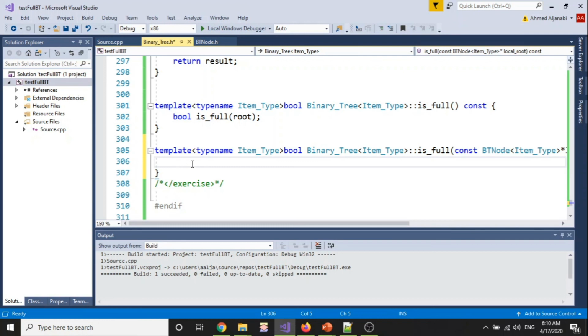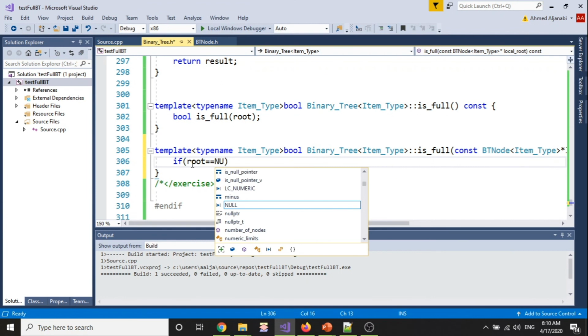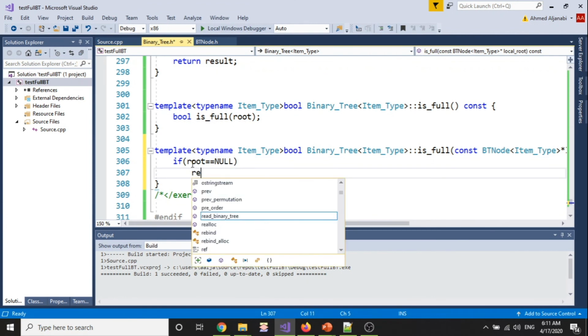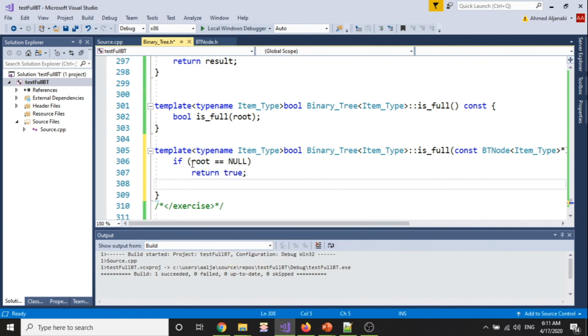So what I'm going to do, I'm going to start with a very simple test. If root equal null, what do I do if that's the case? Return true. That's my first test. Or let's call it the base.